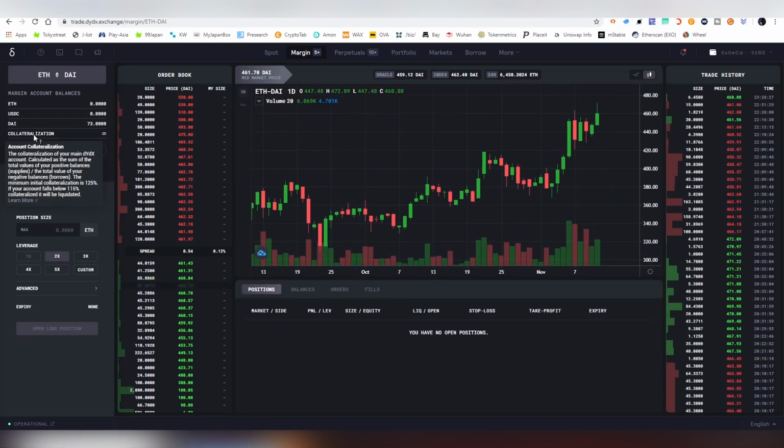and the collateralization is the calculated sum of the total values of positive value supplies and the total value of negative balances, borrows. The minimum initial collateralization is 225%. If your account falls below 115% collateralized, it will be liquidated. So liquidated means that you will basically lose your money. So just so you know, make sure you really understand this when you're operating with everything.